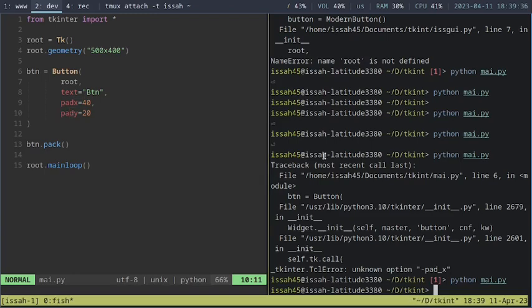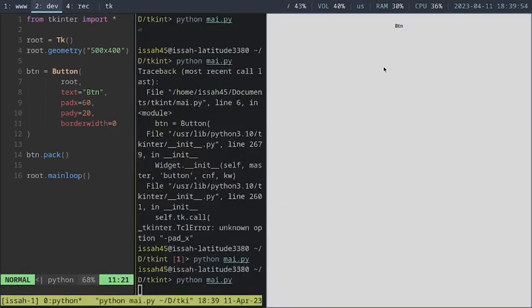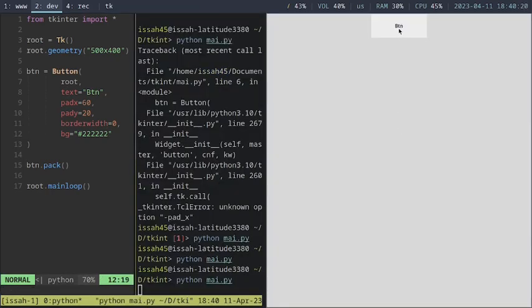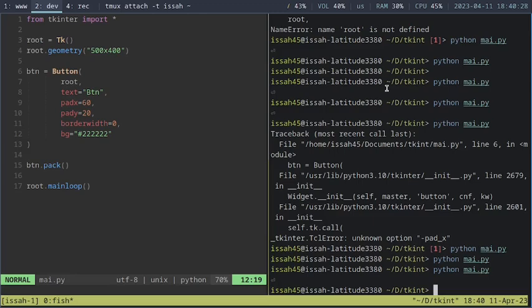Also, I'm probably gonna increase the padx to like 60. Okay, so let's say border width equals 0. If I save it and I run this, see, yeah, there's no border. So the background is like that. Okay, so next we're gonna write bg is equal to 222222, which is a color, which is like dark gray, I guess. So now we can't see the text, but when we hover over it, it turns white again. But we're gonna fix that in a bit.